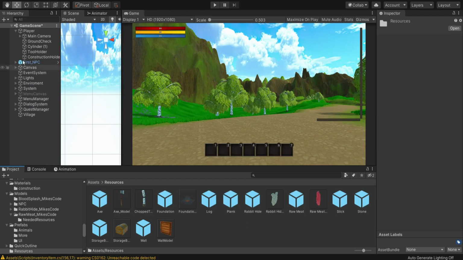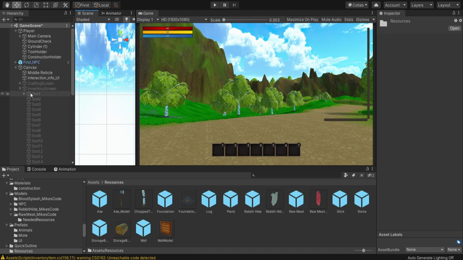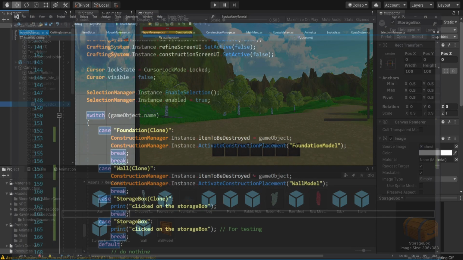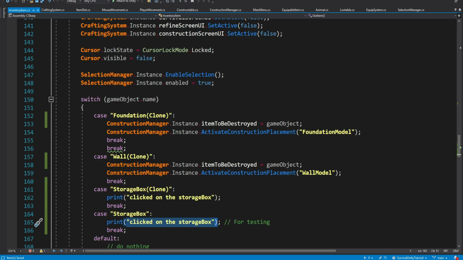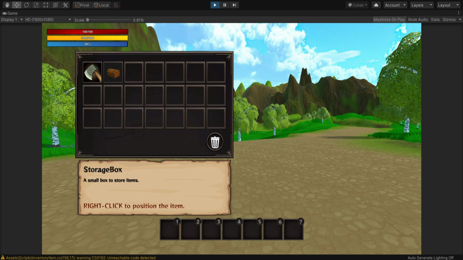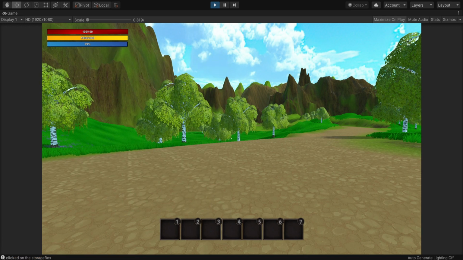Now we want to see if it works, so we're going to expand our canvas, our inventory screen, and over here we have our slots. So we have this axe for testing, and we're going to do the same thing for the storage box. So we're going to take the storage box inventory item and drag it into the second slot. So now when we start the game, we have it inside the inventory, and we don't need to waste time on crafting it. So let's see if it actually works. When we click on this item, it should print clicked on the storage box. So now when we open the inventory and we right click on this item, it says clicked on storage box.